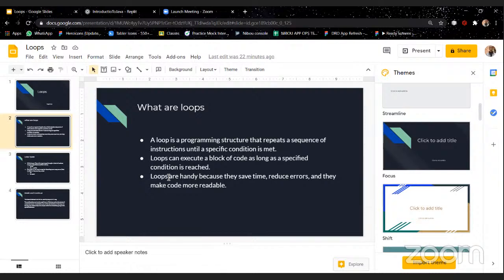So why do we use loops? Loops are handy because they save time, reduce errors, and make the code more readable. They help us structure our code. Instead of writing a block multiple times just because you want to print something or do an operation multiple times, and keep writing that same code over and over again, all you have to do is use loops.